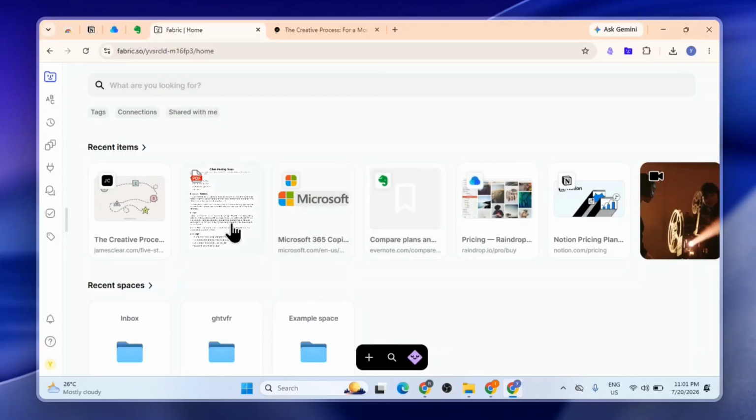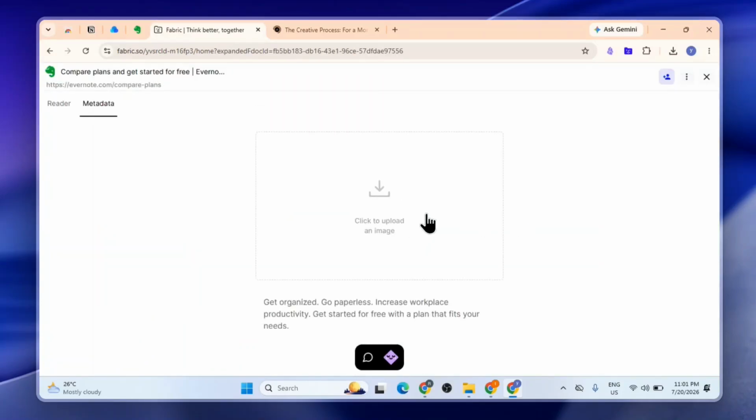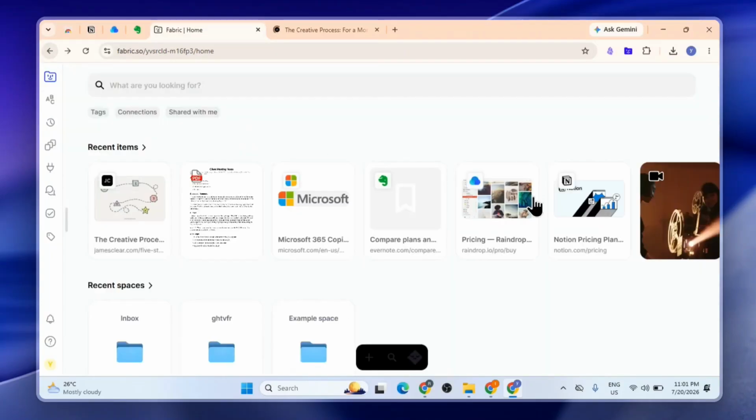Right on the home page, under Recent Items, there they are. All 4 pages I just saved, each with its own preview card and the source link right underneath it.